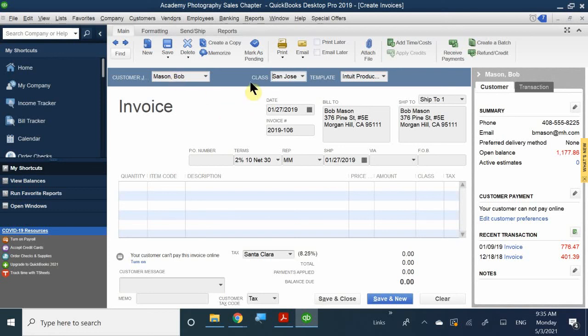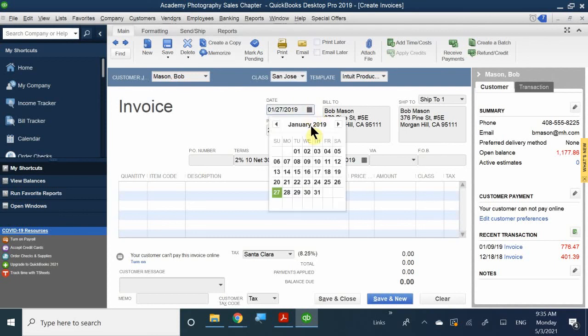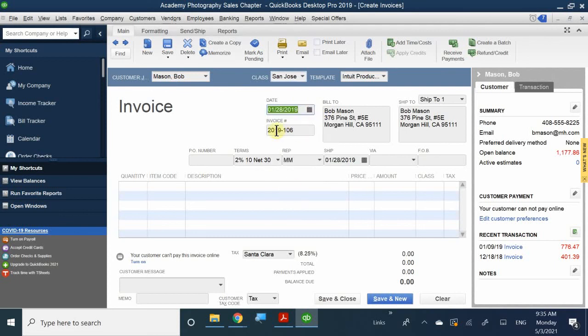So once again, I believe the date is the 28th. Okay, and of course, like I've mentioned before, our invoice number is 2019-106. So in the previous one, or before I entered this in, I've already created an association with this invoice number, right?